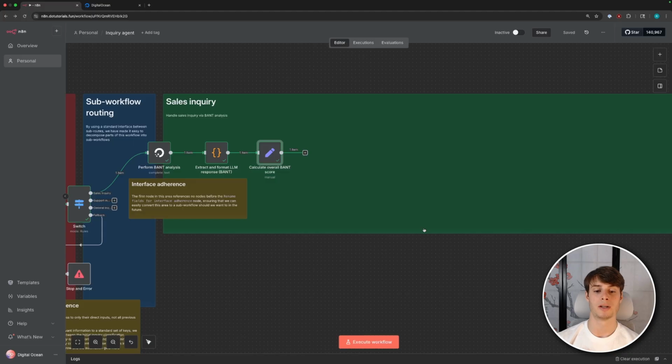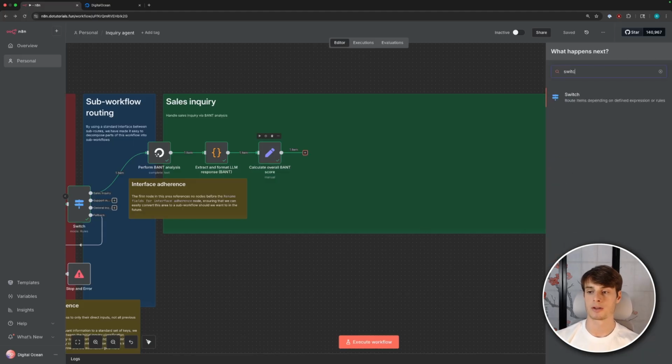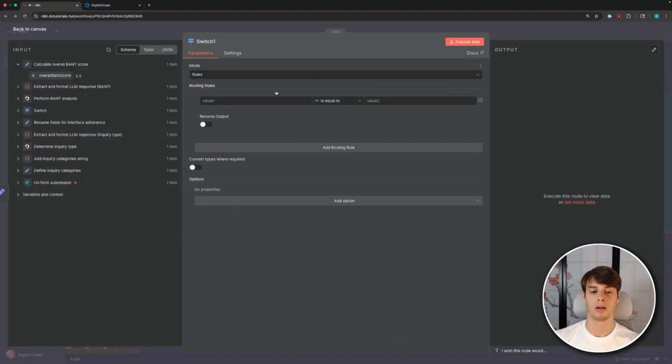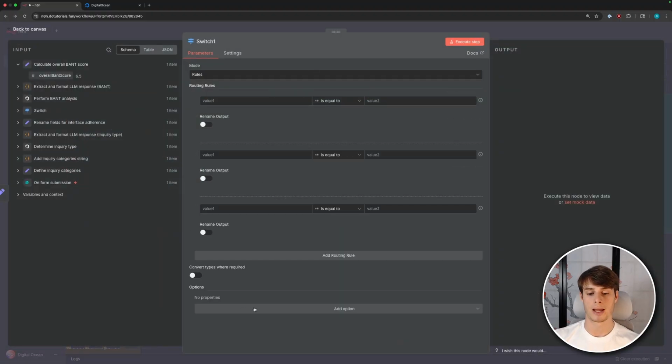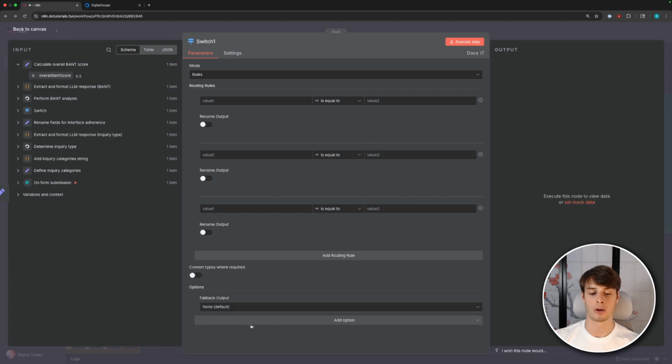And we're going to respond differently according to different priorities. So let's do that now. We're going to add another switch statement. And here we're going to have 3 routing rules. And again, we're going to make sure to add a fallback output, and that output will just hook up to an error node. So here, we're going to want to be taking the overall BANT score, and we're going to make our calculation. So first, this score is a 6.5, and we can see here this little symbol is that it's numeric, not a string.